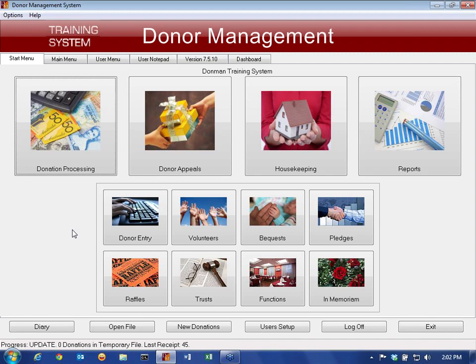Now, some of you may have got campaigns set up on your master, on your start menu. There are, if you're not aware, two buttons, the volunteers and raffles, which if I right-click on them, you can see that one of them has changed to campaign setup and the other one has changed to archive, and that's because I've set them up that way.